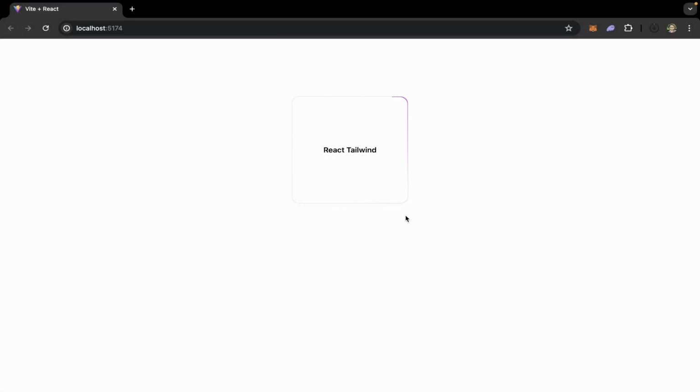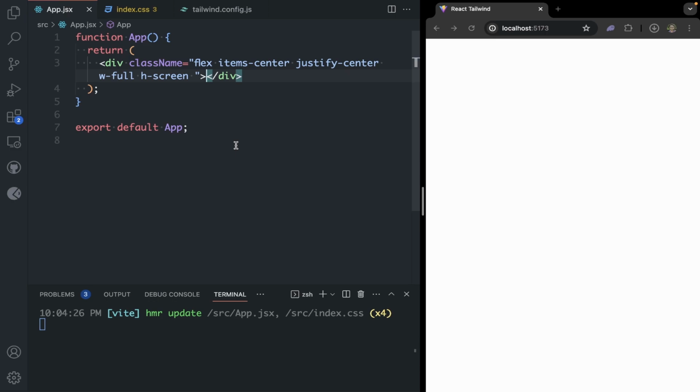Today I'm going to show you how to create this beautiful modern border beam with Tailwind CSS. So let's start. I have already set up a React project with Vite and configured Tailwind CSS. If you don't know how, I have already a video about it.